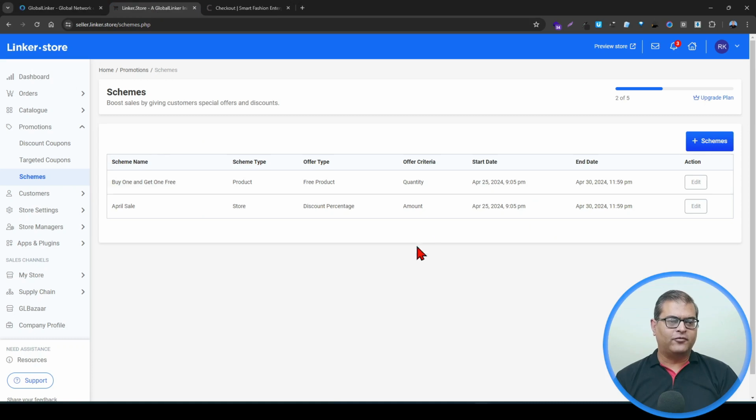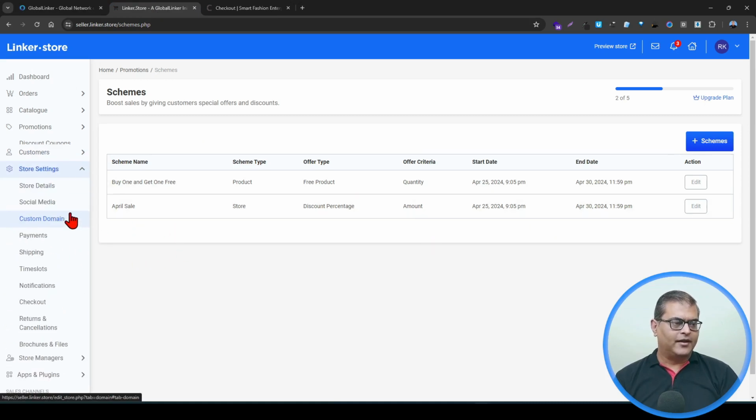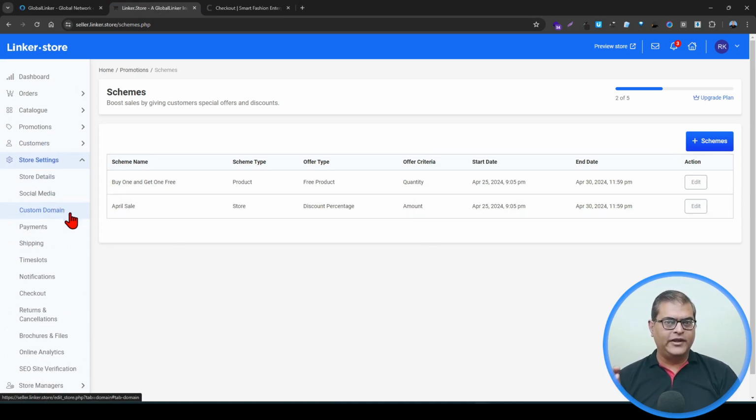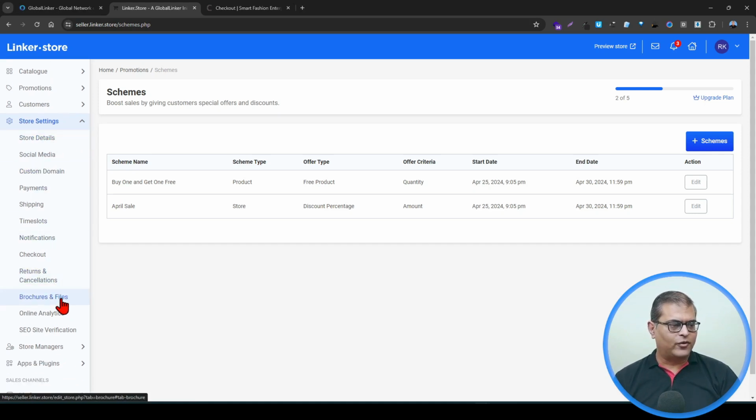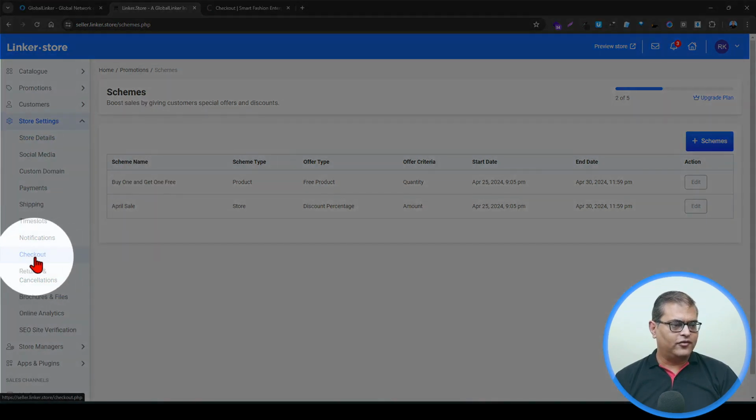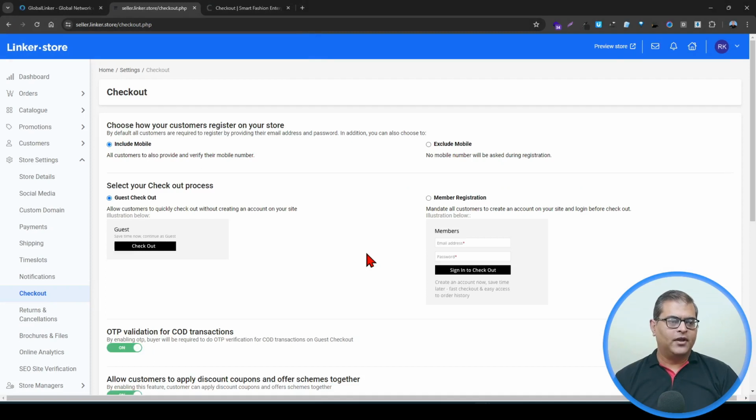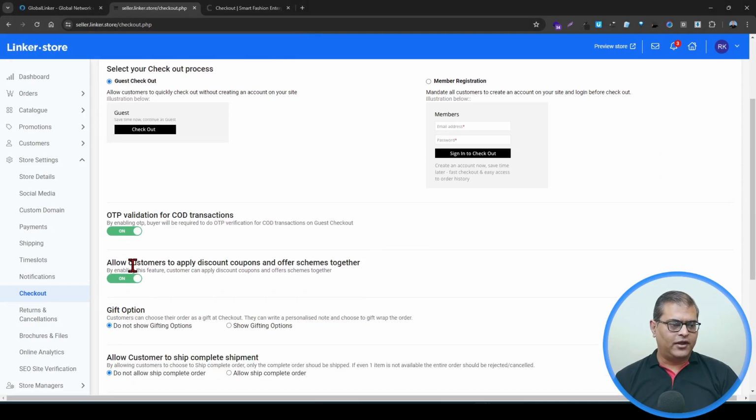Now, I also mentioned that if you want to specify that the customer should be able to use only one discount coupon or one scheme, so technically they can use one each. But if you want them to use either a discount coupon or a scheme, that is also possible. For that, in the left navigation, you have to click on store settings, and then you have to click on checkout. Here you can see there's a checkout option, so click on store settings and then click on checkout. And on this interface, you'll see allow customers to apply discount coupons and offer schemes together. By default, it is on.